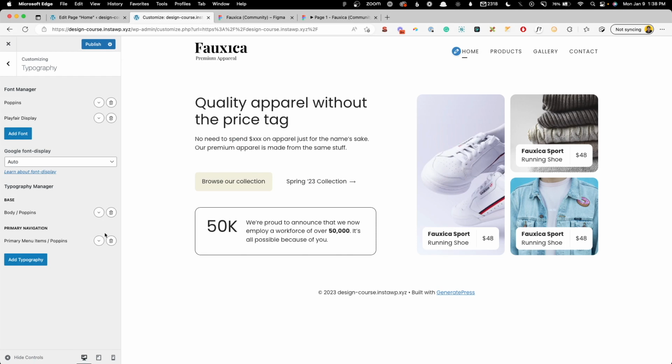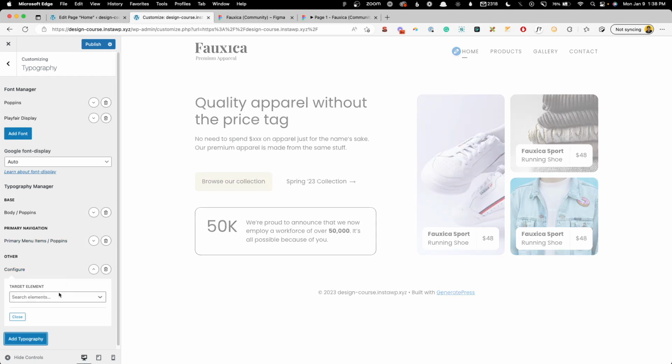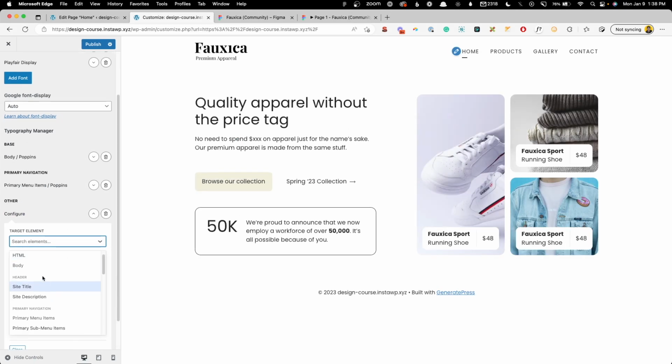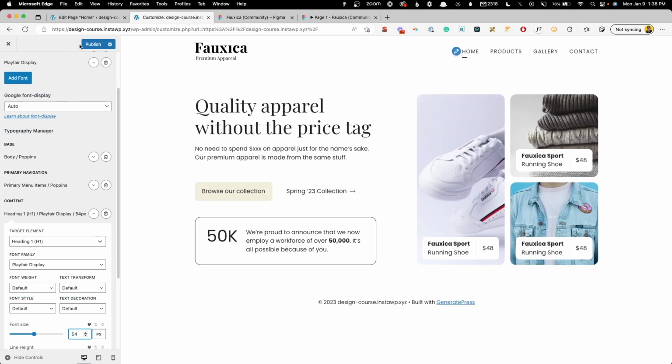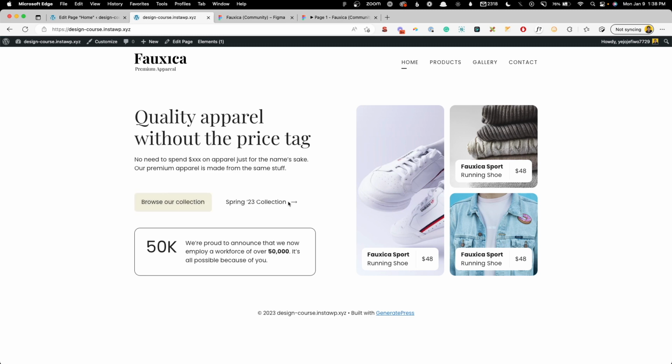Now, if this was a real project, of course, you'd want to go through everything and set up the typography, but the only other element we have here is the H1. So I'm going to go ahead and style that, which is Playfair Display, and I believe it's about 54 pixels. Go ahead and publish that. Take a look again at the front end, and now we have everything working just like we wanted.